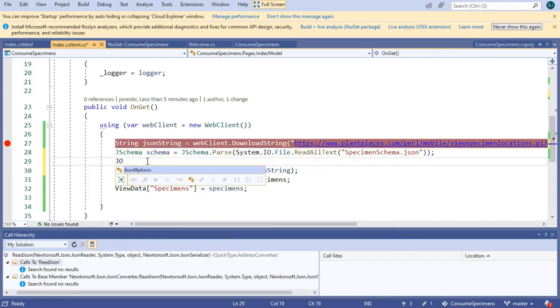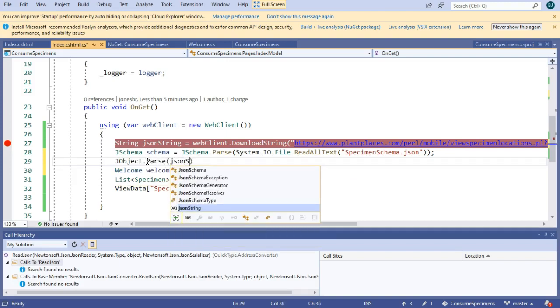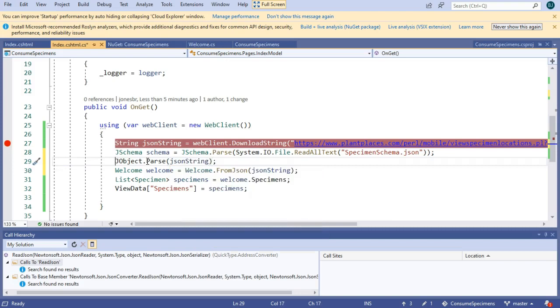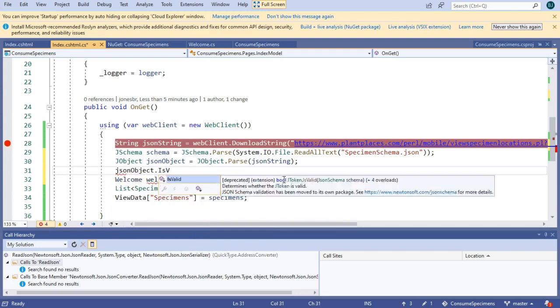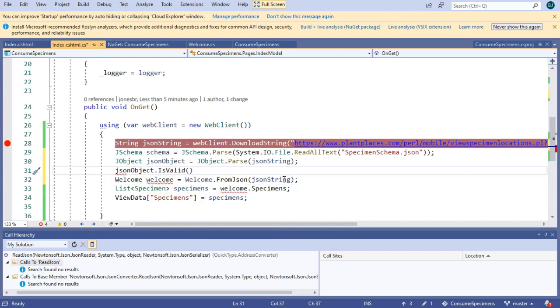I'm going to say JObject.Parse, and I'm going to pass in the JSON string that was right up above. And this will return to me a JObject, JSON object. We'll just call it jsonObject, just like so. Okay, now, once again, JObject is from Newtonsoft, so we're going to need to add our using statement here, just like so, and that will resolve just fine. Next part, we can do a jsonObject, then we can invoke IsValid on this, and that will give us the validation against the schema. We need to pass the schema in.